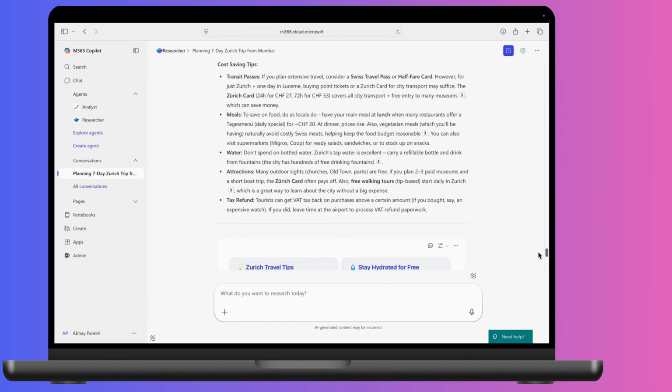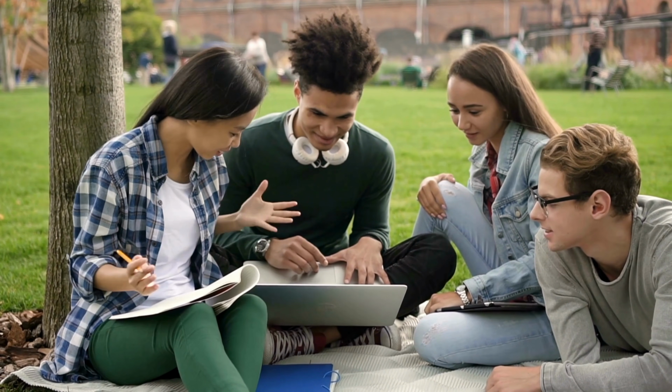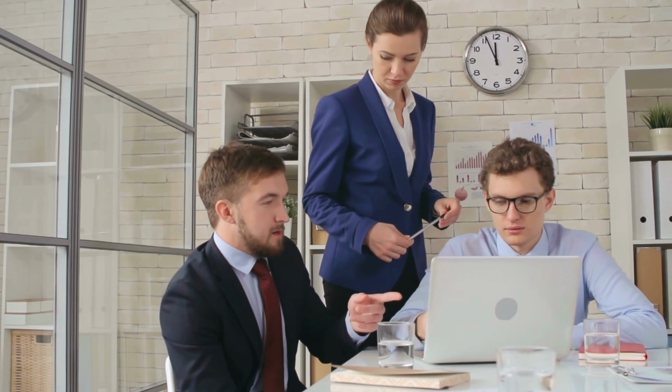For example, instead of searching separately for best hotels in Zurich, visa requirements, and flights, you ask all of this in one single prompt. The Researcher Agent handles all the complexities and gives you one single clear, structured response. And the best part is, it's not just for travel. Students can use it for summarizing academic papers, professionals can compare market data, and creators can gather stats and facts for their content. It's built to understand your intent and deliver exactly what you need.